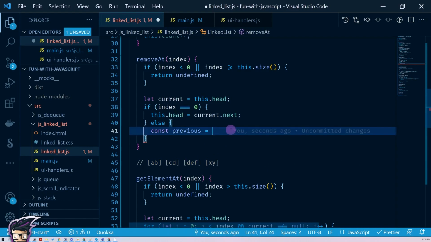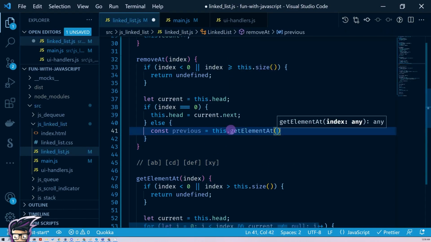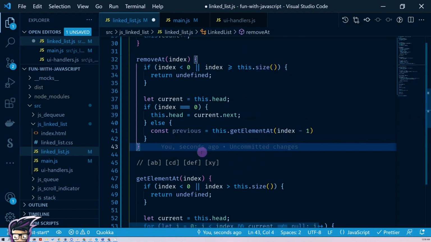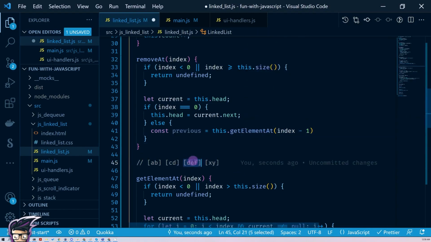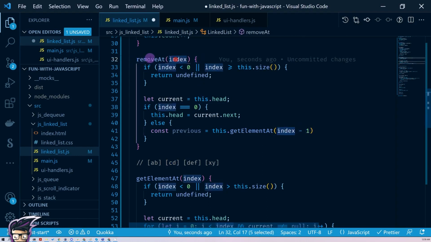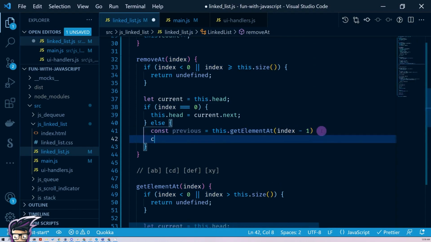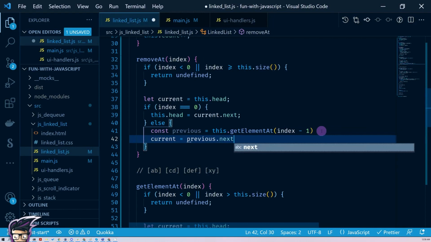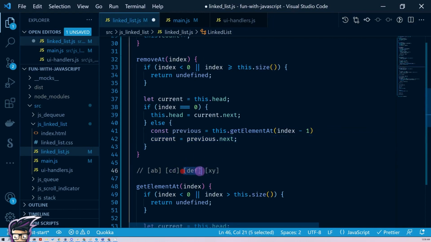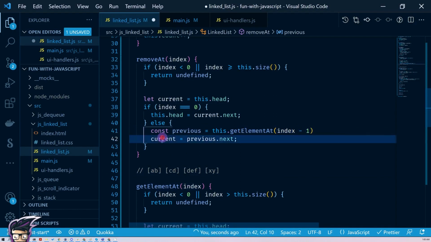So in order to get that, we are going to say this.getElementAt, and we are going to say index - 1. Now understand this situation that we already know that we need to remove DEF, which is at index 2. So we know that we need this item, which is at index 1. This is what we are trying to do here. So we are saying that, hey, remove an item at index 2, but first get the item at index 1, which is 2 minus 1. So once we get that item, we are going to say current equals previous.next. And that means that we are essentially saying this situation. So this previous essentially is right now pointing to DEF. So we say, hey, this previous right now it's this item. The current that we have, which is this one, is essentially going to be previous.next.